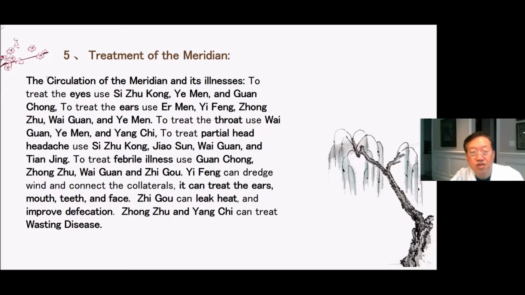To treat the throat, use Waiguan, Yemen, and Yangchi. To treat partial headache, use Sizhukong, Jiaosun, Waiguan, and Tianjing. To treat febrile illness, use Guanchong, Zhongzhu, Waiguan, and catch wind and connect the collaterals.